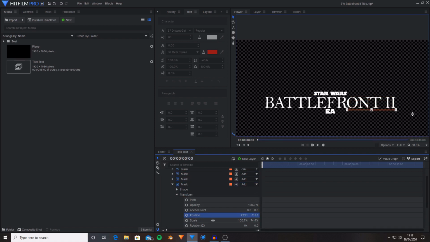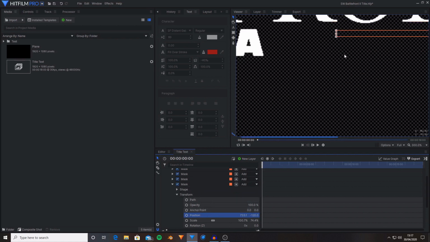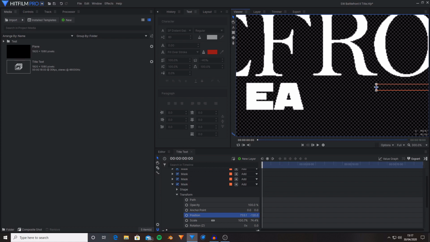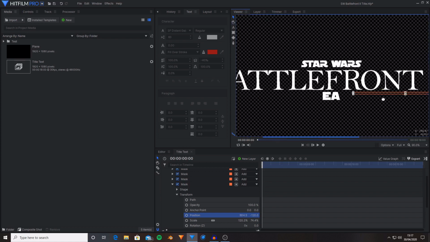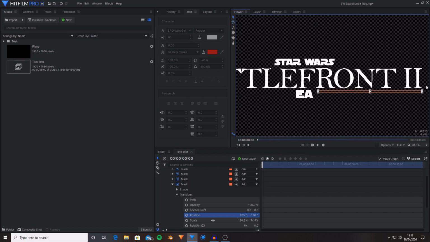Then I'm going to change the Y position over to -120. That's just what works for my title, so if you've got a slightly different sized Battlefront logo, then you will have to enter different values. Then I'm going to go onto this layer, zoom in and change the scale. However, this does extend it on both sides, so I will just have to keep correcting the X value as well, just to move it along.